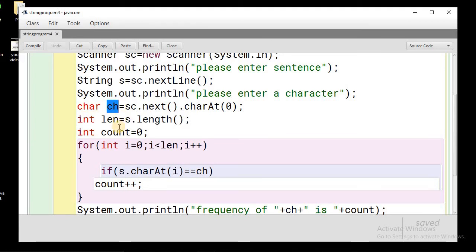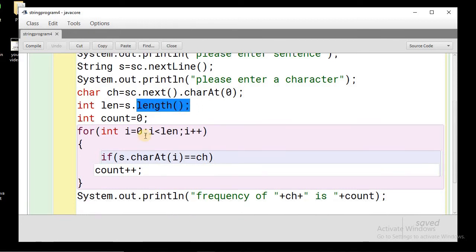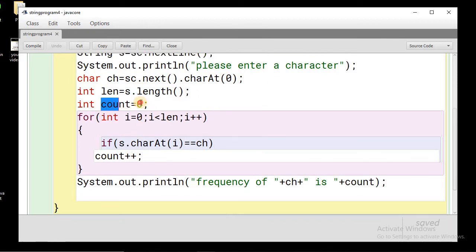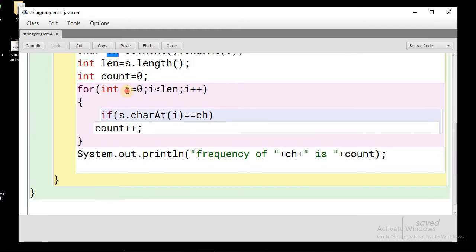Right, now we need to find out the length of the string, which can be obtained with the help of the length method available in the String class. Now we have declared a count variable and initialized it with 0. We are going to store the frequency of this input character into count. Now we start the loop from i equal to 0 to i less than n.